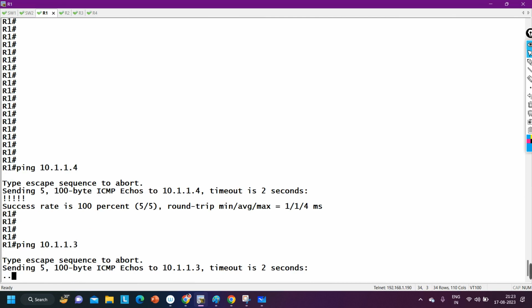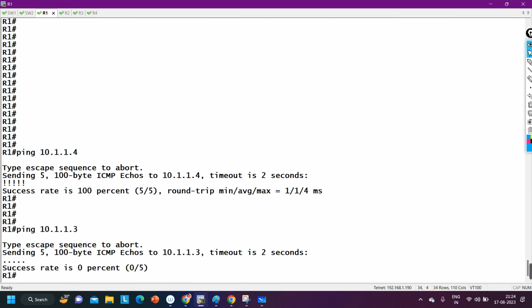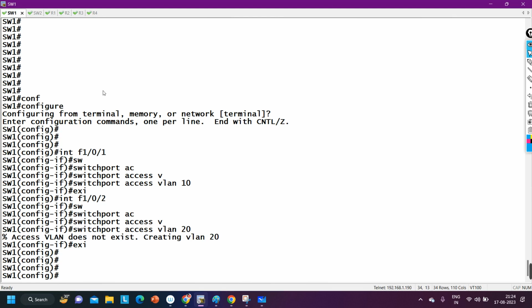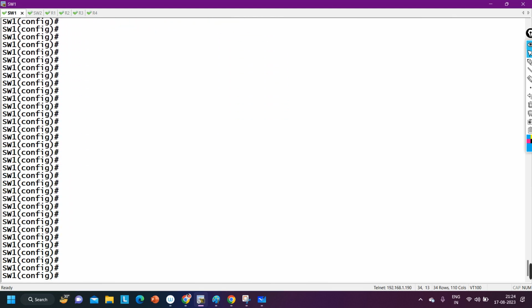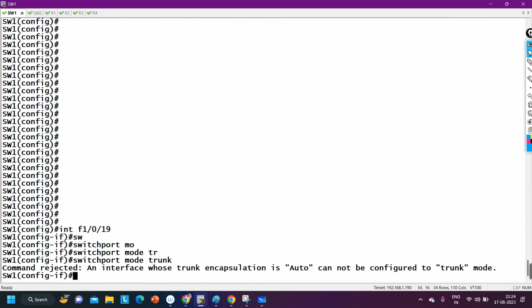But still it is not actually able to ping PC3 because we need to configure a trunk between switch 1 and switch 2. Or, since I have two links, I can configure one link in VLAN 10 and one link in VLAN 20. But I will not do that. I am going to configure a trunk. Interface F1/0/19, switchport mode trunk. See, the command is rejected.